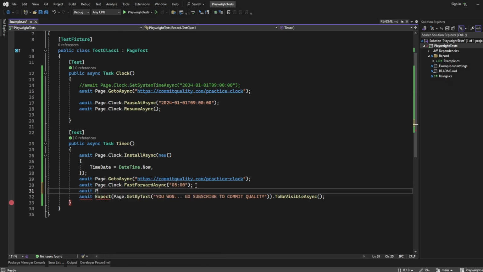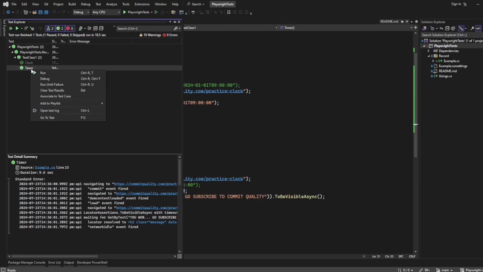What we can say is await page.clock.fast forward async, but instead of using a string, what we can use instead is milliseconds. So what you can do is say, let's say we want to advance 50 seconds. We'll do that. Let's comment this part out. But what we should see now is our timer's not going to display this message, our test will fail, but instead it'll jump down by 50 seconds.